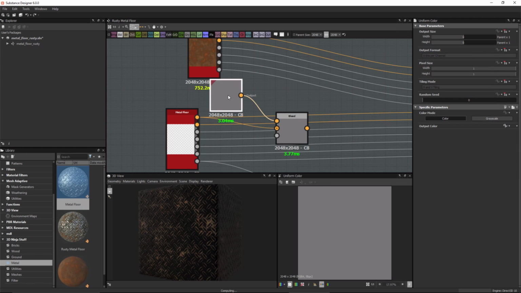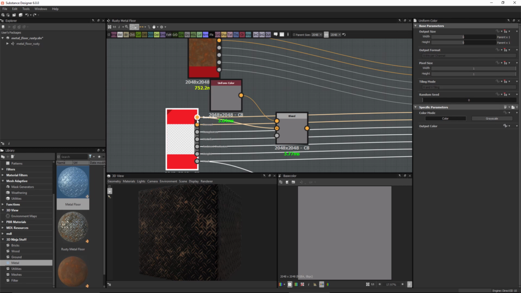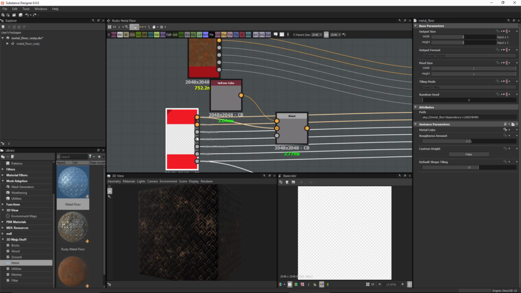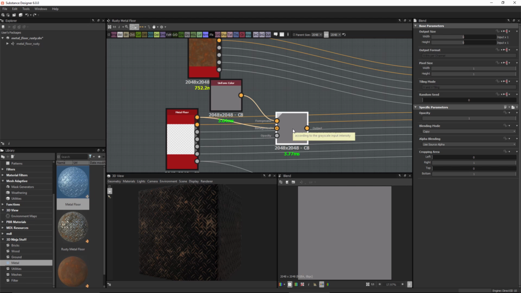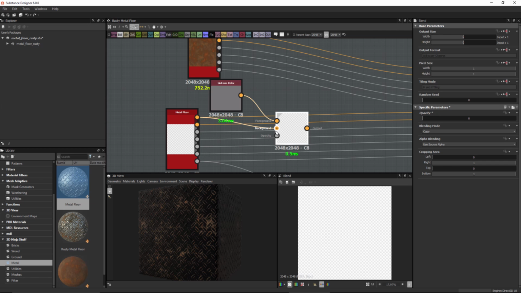So in the foreground, I have this new custom color, and here in the background, I have my base color from this metal floor node that we've created in previous videos. So here, double click to get to the blend node, and let's take a look at our opacity. With an opacity setting of 1, we see the foreground. And if we set this opacity to 0, we see the background.